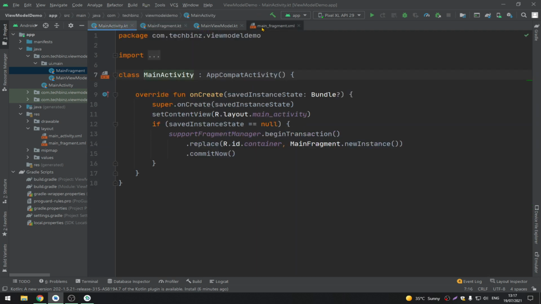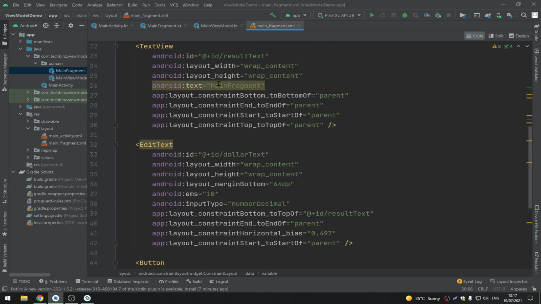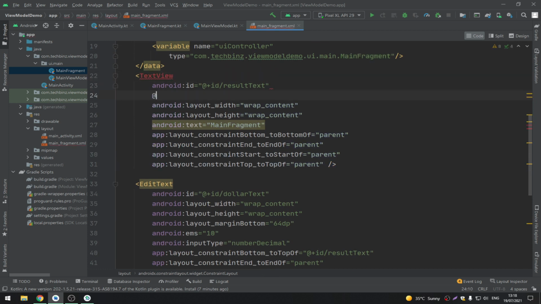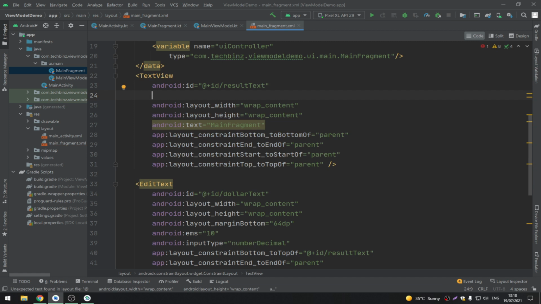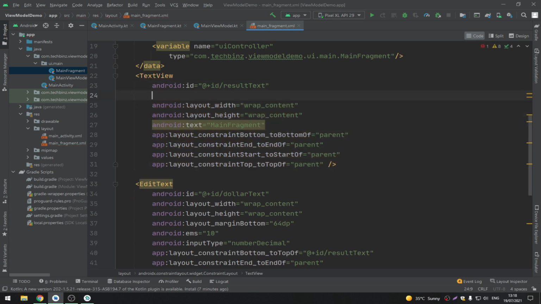I will show you right here. Okay, text view. As you can see, we will use a text view. A binding expression starts with the @ symbol, followed by the expression in curly braces, as you can see here. Now we will create a binding expression. Consider, for example, a view model instance containing a variable named result. The expression is enclosed in curly braces here.